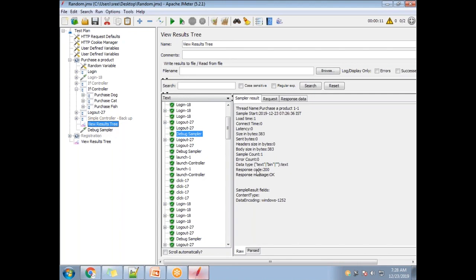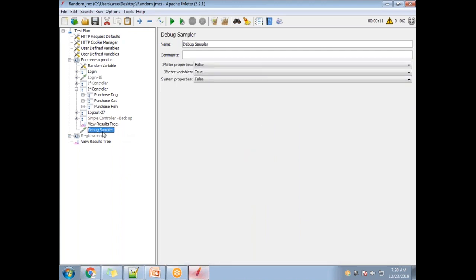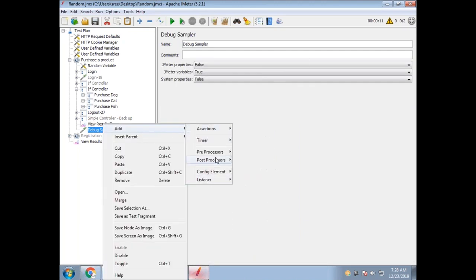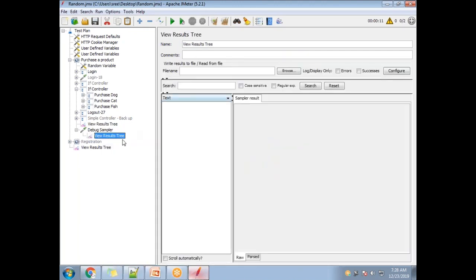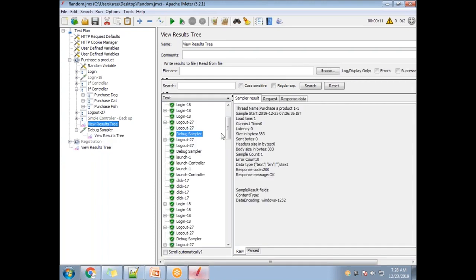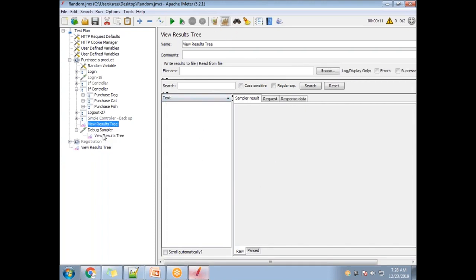Or if you don't want to see it in the view results tree, you could actually add the view results tree into the debug sampler. This is not mandatory, but adding the debug sampler is mandatory. So are we clear, guys? How can we see the values which are stored in the variables? You have to add the debug sampler, guys.